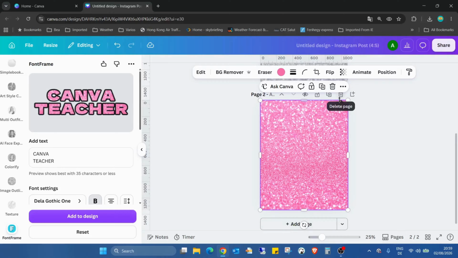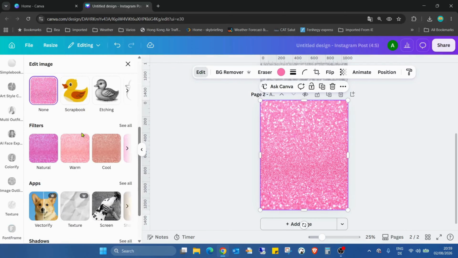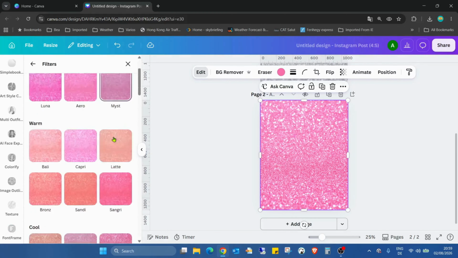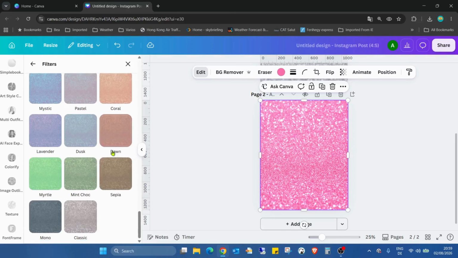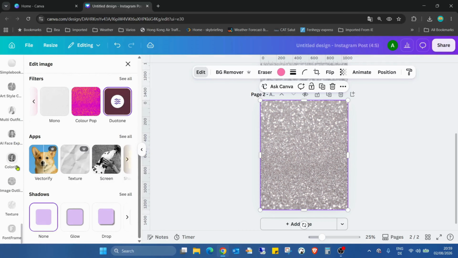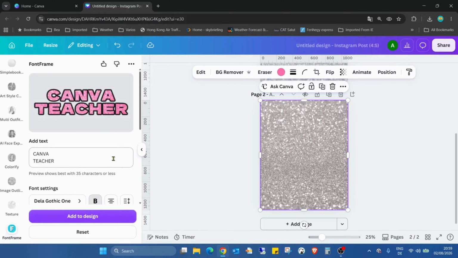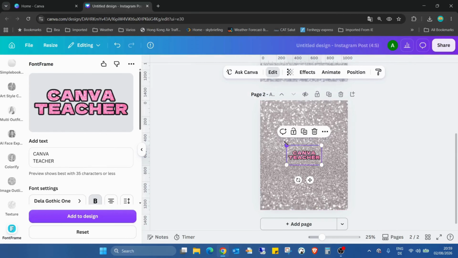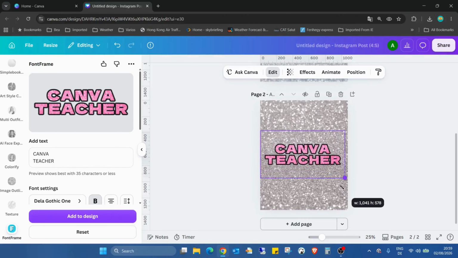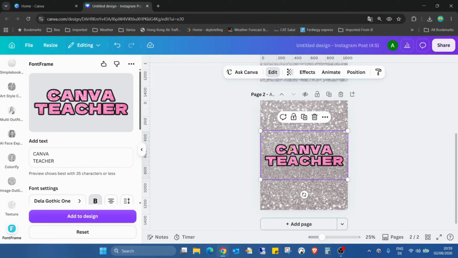But first I'm just doing the same here, going to the filters and adding a black and white filter, and going back to the apps. Hope I'm not losing what I did before. No, I still have it. And just click on add to design. And now we have this text on a design.